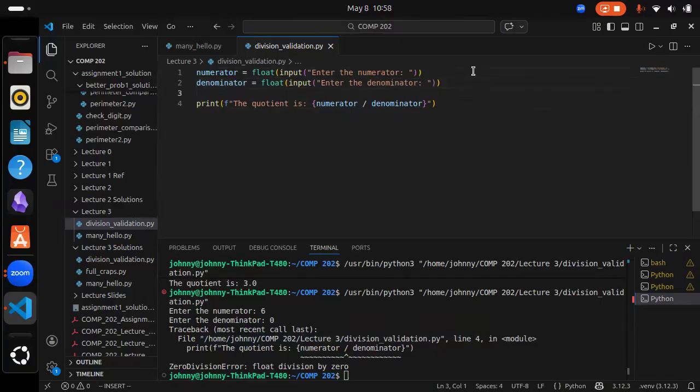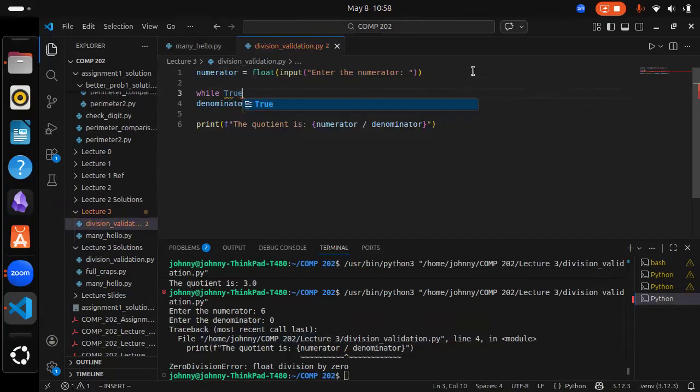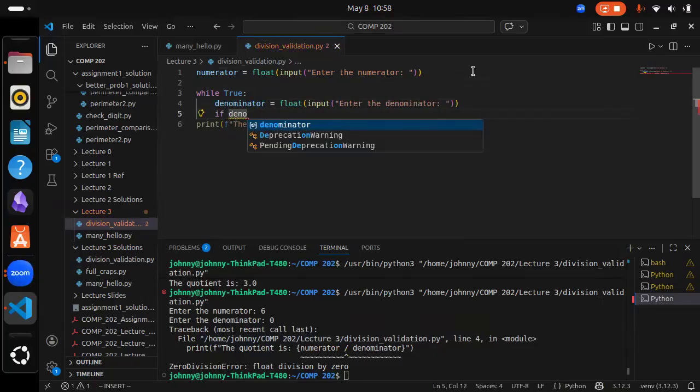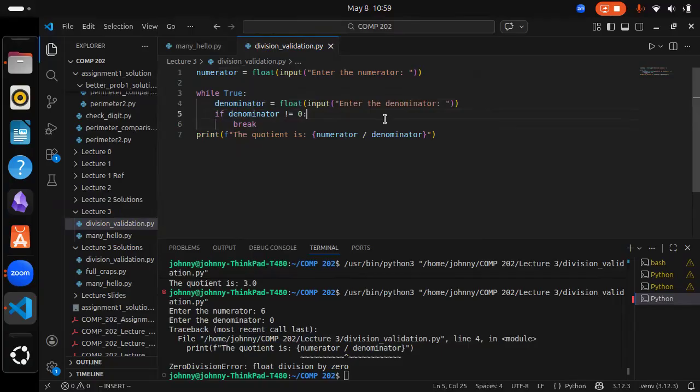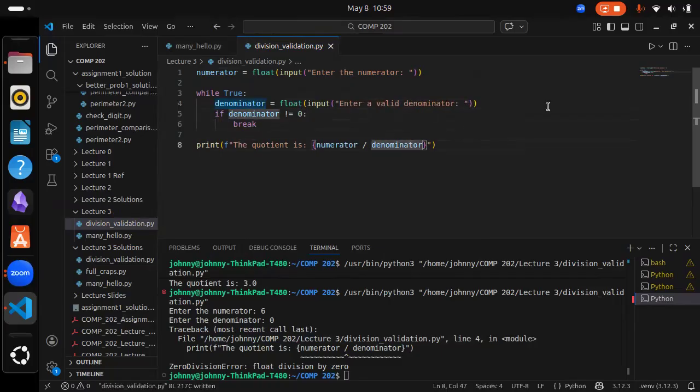What we'll do is wrap this denominator statement in a loop that looks like this. We're going to say while True, we're going to get the denominator. And if the denominator is not equal to 0, then we'll break out of the loop with the break statement. Otherwise, we'll just keep asking the user to enter a valid denominator. All right, so let's see what this does now.